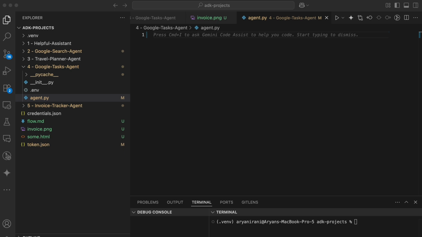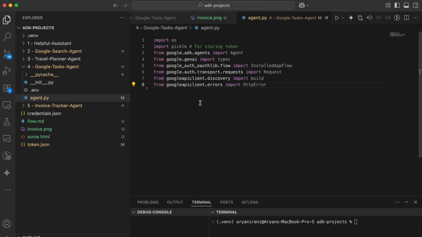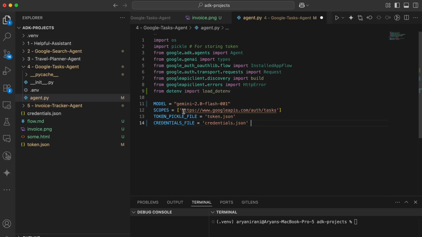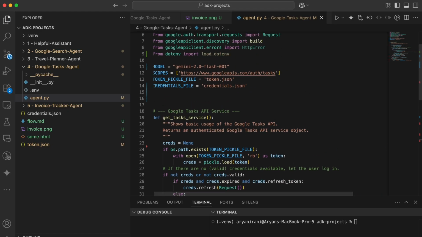And the first thing that I'm going to be doing is having a lot of imports. And these are the imports that are going to be there. After which, I'm going to be entering the model, the scopes, the token file, etc. And once we are done, I'm going to be putting in the first function that we're going to be using. That's going to be helping us with the authentication part while we're interacting with the Google Tasks API.